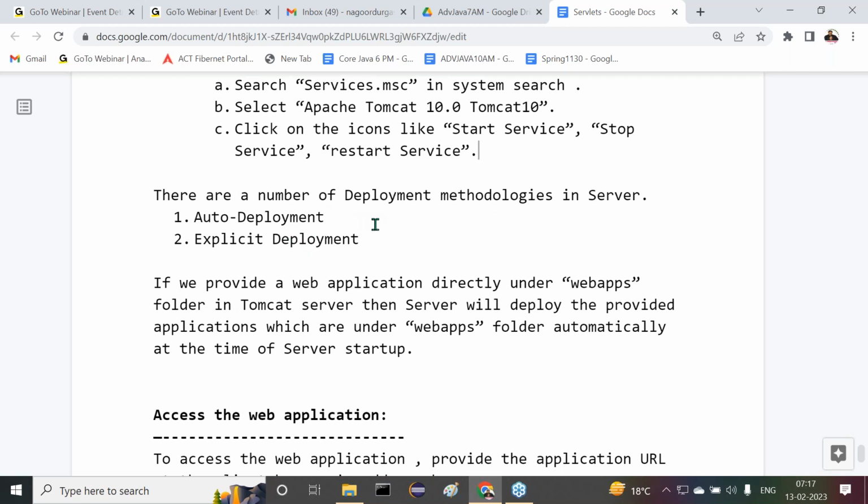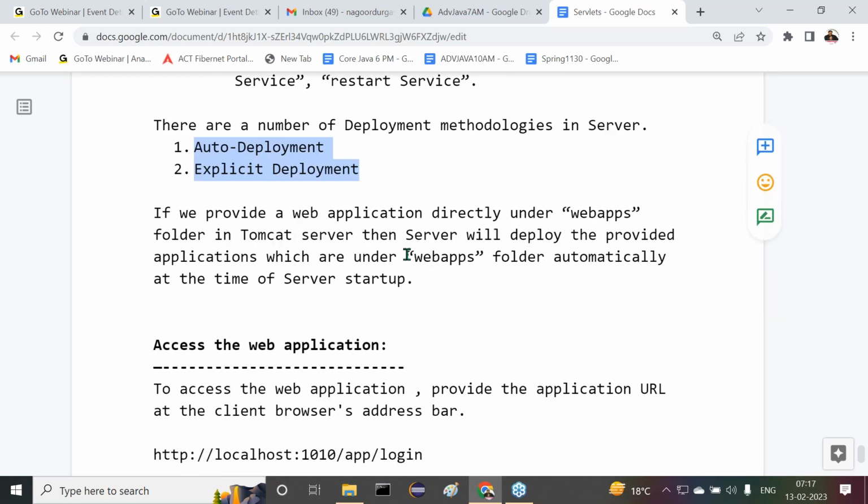There are a number of deployment methodologies in the server. One is auto deployment, and the second one is explicit deployment. If you provide a web application directly under the webapps folder in the Tomcat server, then the server will deploy the provided applications under the webapps folder automatically at the time of server startup. That means whatever applications we provide under the webapps folder in the Tomcat server are automatically deployed.